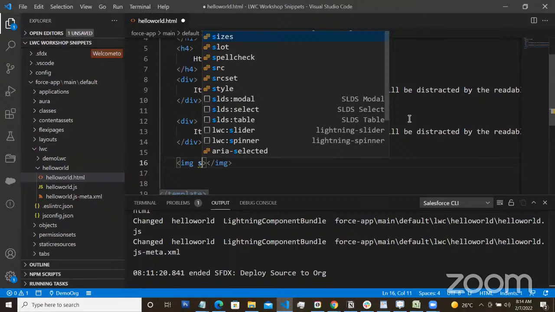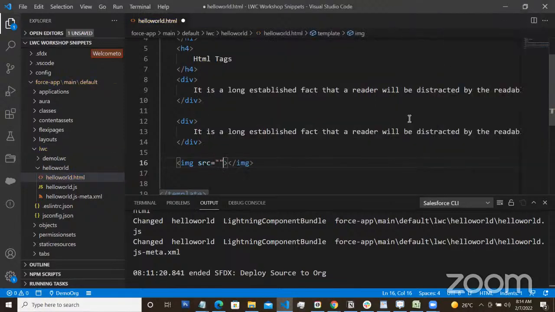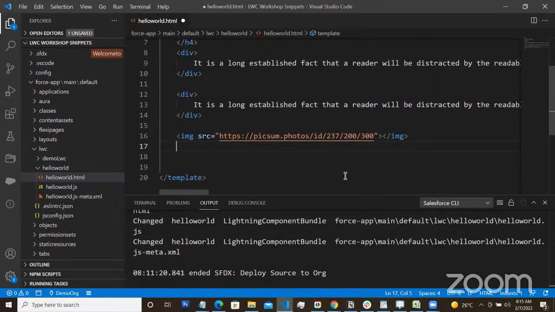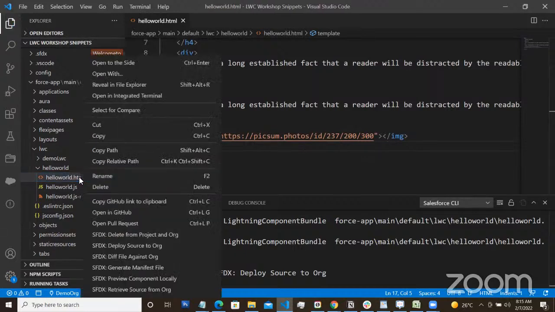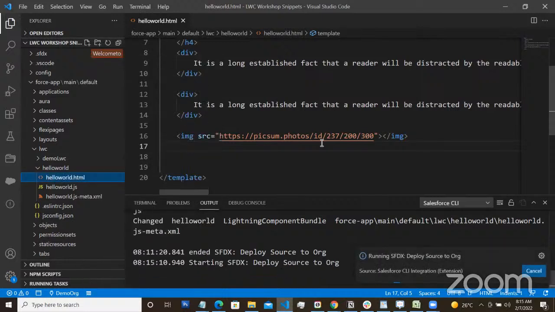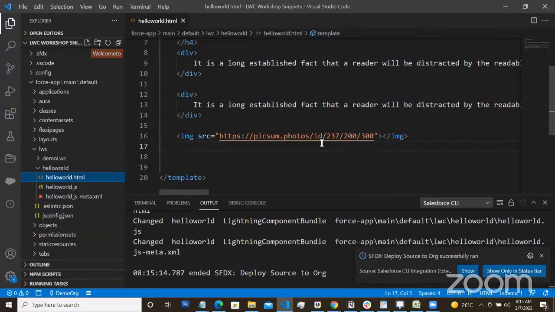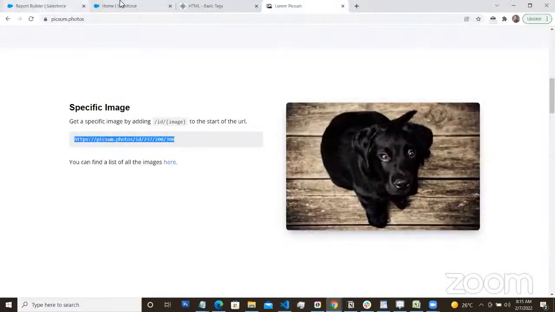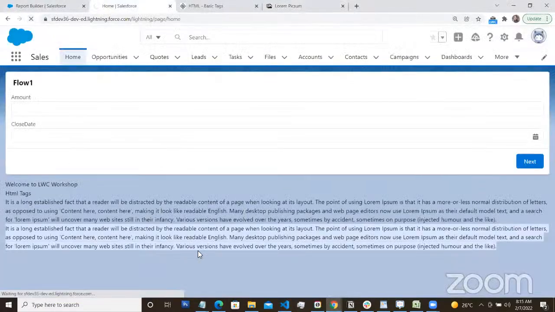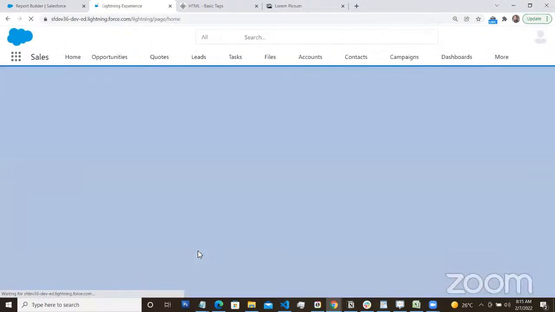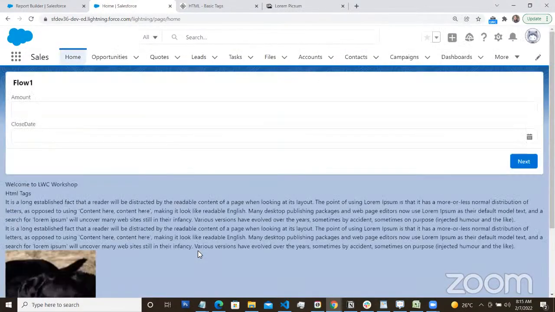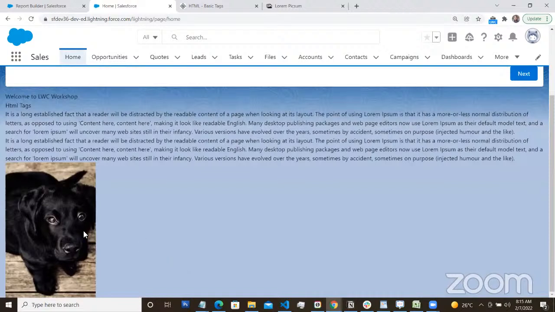Src in the sense source. Source can be your local image or it can be a fully qualified URL. I'm going to specify the fully qualified URL. Let me save this and deploy this component. Let's see if I can see the image in place or not. It is deployed. Now we need to refresh the component. Let me go here and refresh. I am able to see the image here, right?